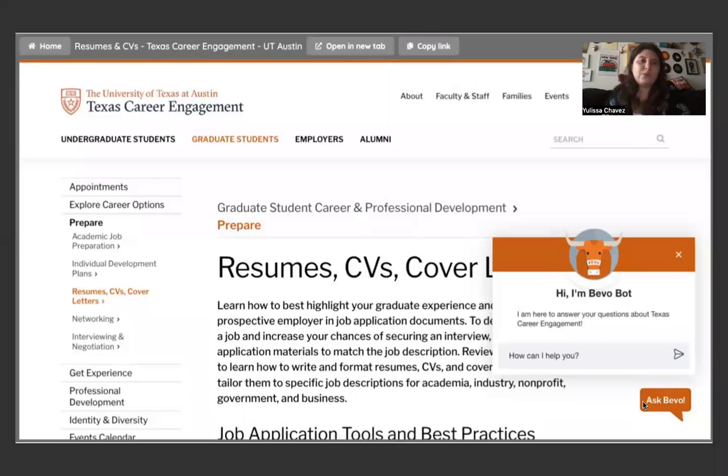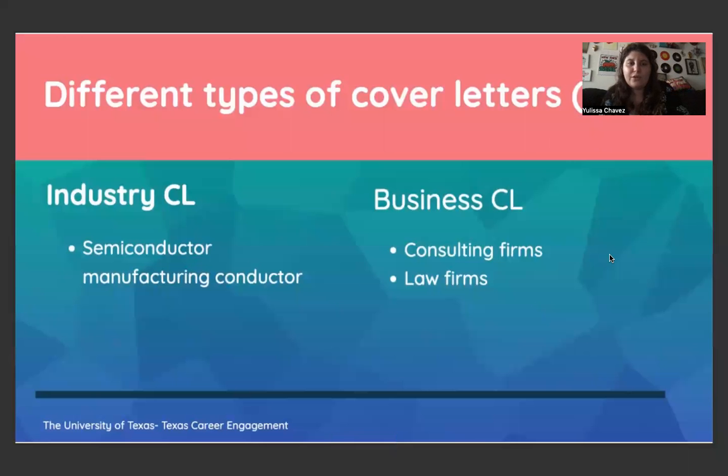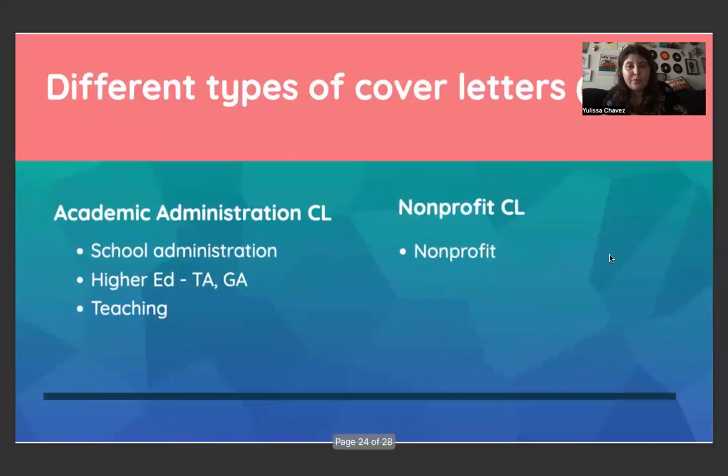The Texas Career Engagement Center does have some specific materials for preparing your resume and cover letters should you be in a specific industry. For example, let's say you are an engineer or you're someone who works in manufacturing. You're going to want to utilize the industry specific cover letter. Let's say you're in business. You're going to want to use the business cover letter.